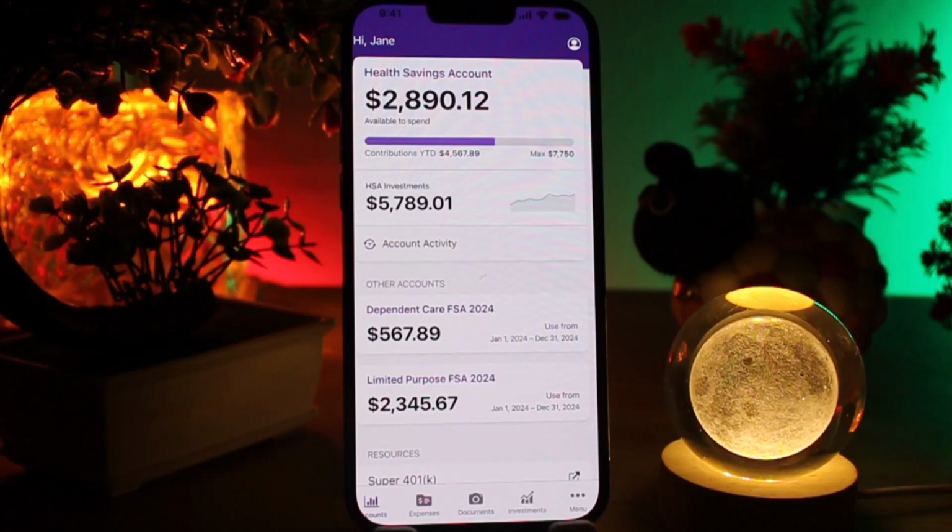Enter how much money you want to invest. Make sure you keep the required cash balance. Confirm the transaction. Your money will move from cash to investment. You can check your investment anytime under investment. You can also rebalance or move money back to cash if needed.